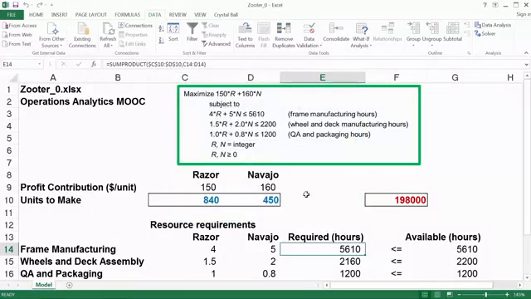Solver recommends producing 840 units of Razor scooters and 450 units of Navajo scooters if Zuter wants to maximize its profit given the resources the company has. The corresponding profit value is $198,000.